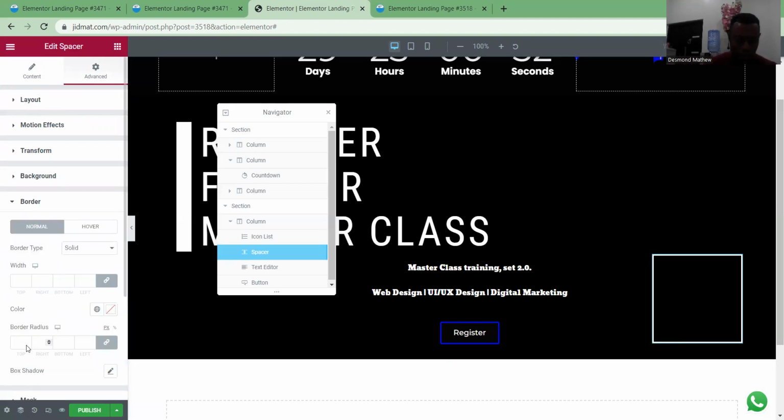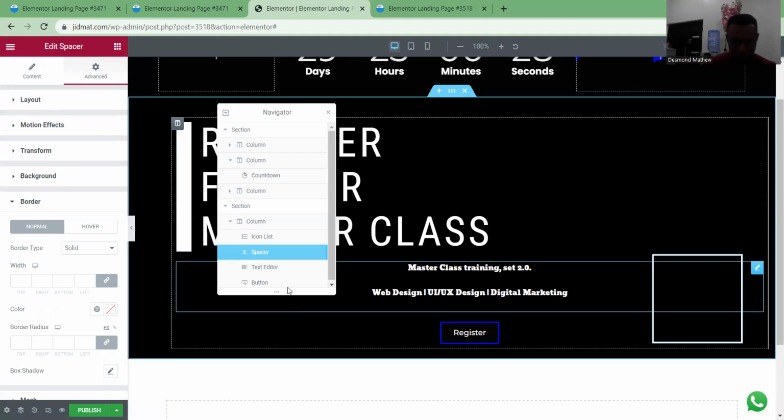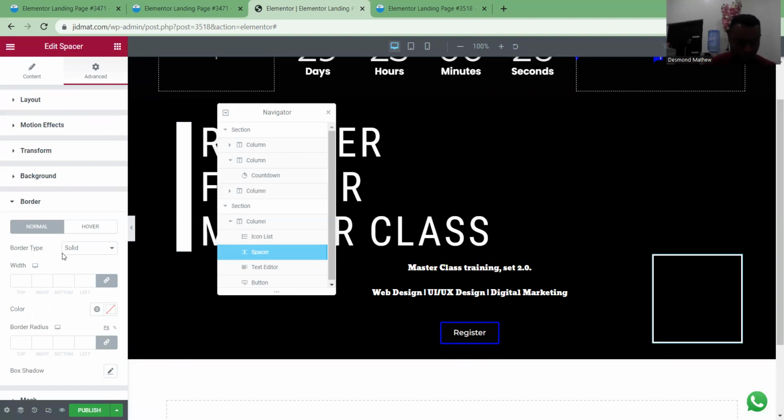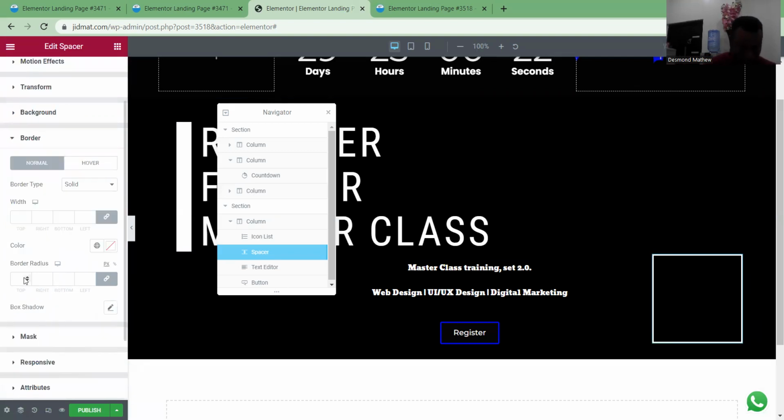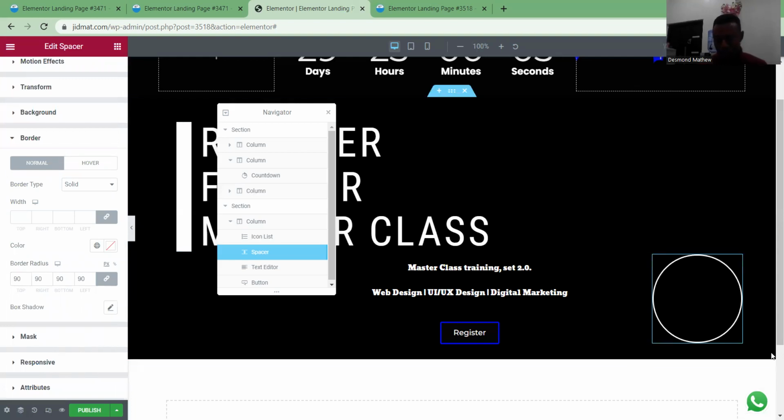When you get to border, you see border radius. What border radius do I want to achieve here? That is in the spacer. The border radius that I want to achieve, I will not know until I put it and check what it's going to look like. Okay, I have 60 and it's still looking like this. I have 80 and I think it's looking better, but let me use 90. Now that I have 90, I think I have almost a perfect circle.